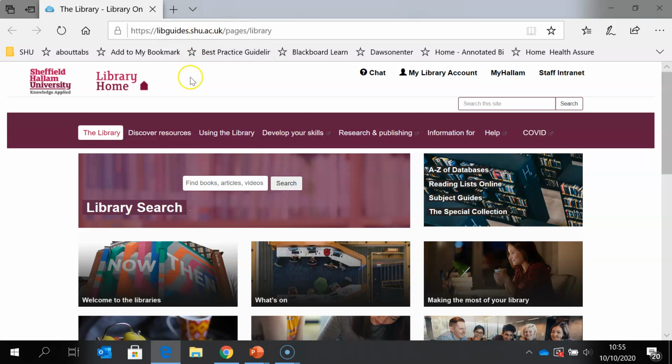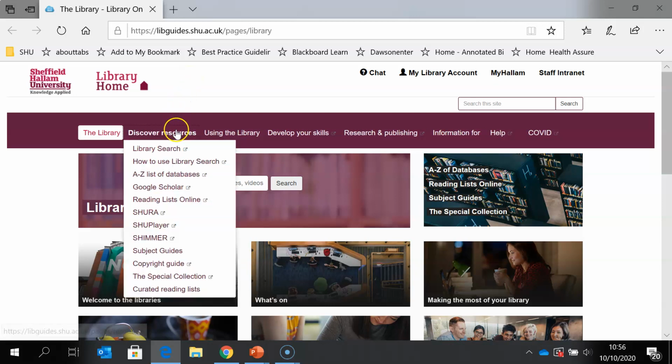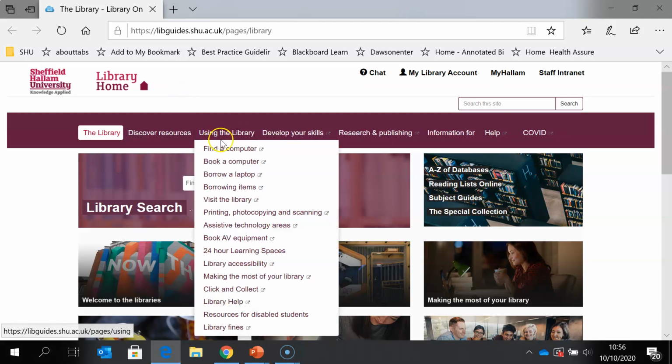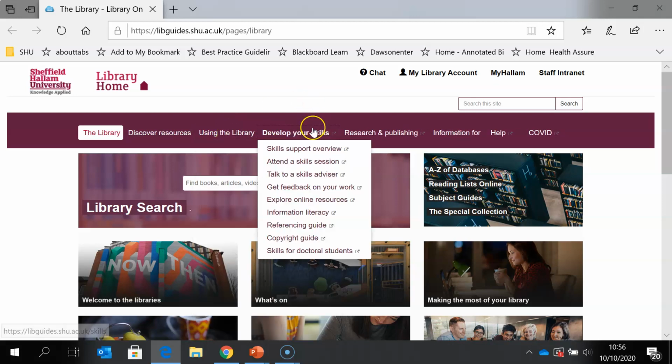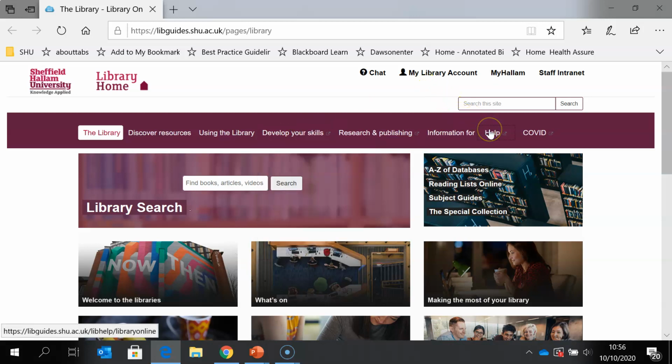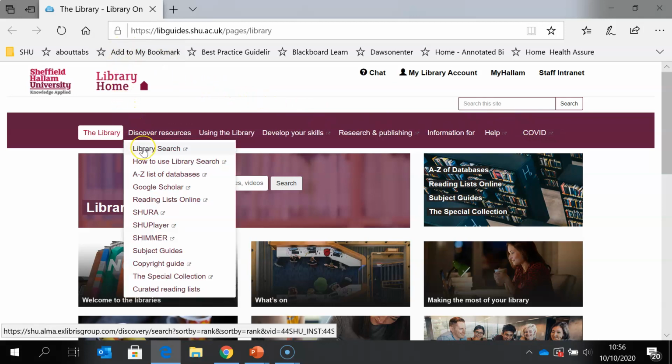This is the library homepage, where you can find all the information on our resources, how to use the library, and the other side of university, as I mentioned, your different skills that you might want to develop, and the all-important help options and current information on COVID. To find any of our information, we're going to start with library search.